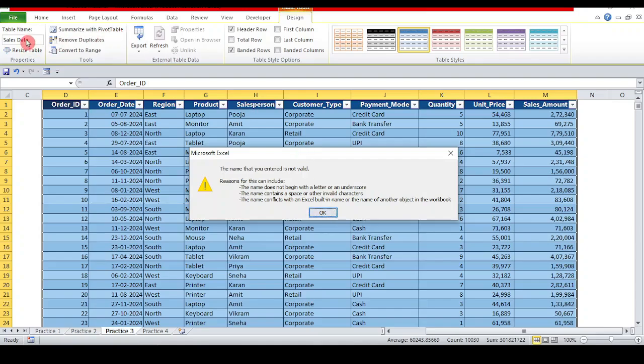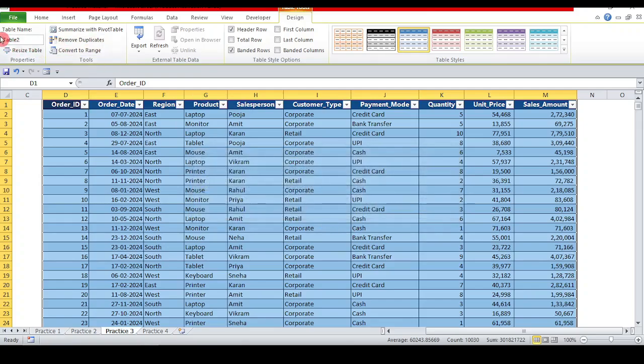Okay, so I had put this table name called sales data, and here is the error that has popped up. So let's see what it says. Name does not begin with a letter or an underscore. Name contains space or other invalid characters. Name conflicts with Excel built-in name. So the point is that the name that you give to this table should not have these features. The name should always begin with a letter or underscore and there shouldn't be any space. So I say OK. I go here once again.